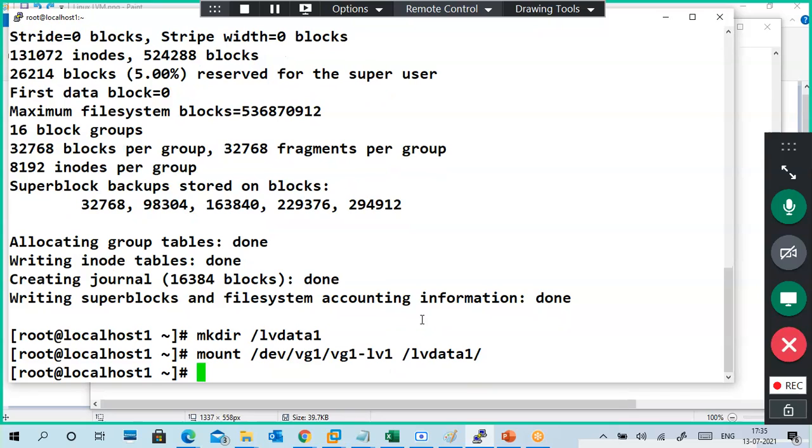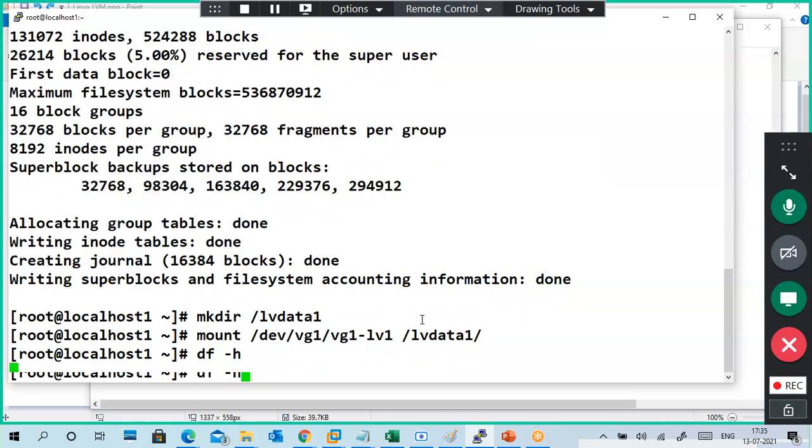Mounted. Okay, so I gave the path of the device, and lvdata1 is mounted. How to verify mounted or not? How to verify mounted or not? ls for listing. ls -h. df space hyphen h.